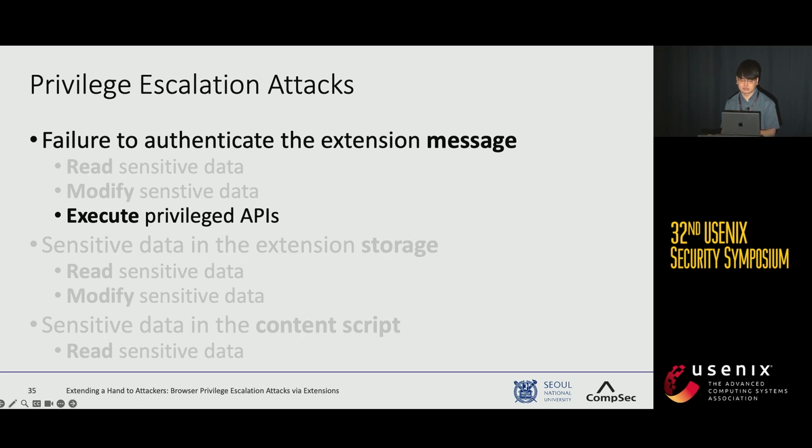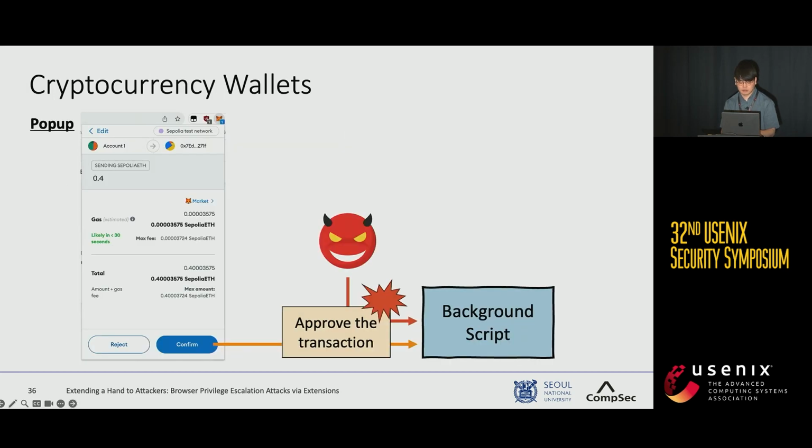Finally, there were vulnerabilities that allow executing privileged APIs by spoofing the message. For instance, cryptocurrency wallets like MetaMask use a pop-up to ask a user for approval of a transaction. The pop-up also communicates using extension messages: if the user clicks the confirm button, it sends an approve-the-transaction message. But the extension didn't validate them, so the attacker can spoof an approval, signing an arbitrary transaction. In other words, the attacker can steal funds too.